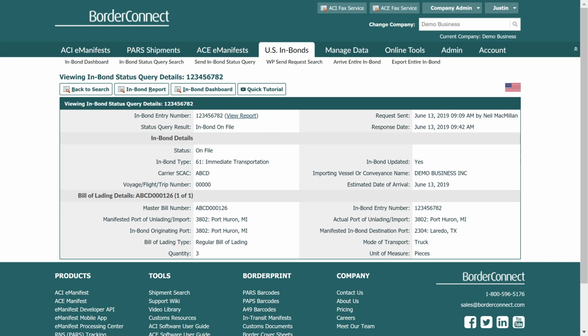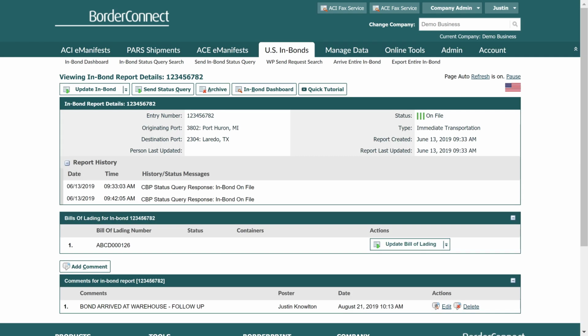Very handy, and you can also go to the report itself. From this, you can see the in-bond report details, and you can see timestamps from CBP where available. Like I said, this is a demo account, but you could see the step-by-step procedures and basically follow the whole timeline of the bond itself, especially if the bond was close to being arrived or closed.